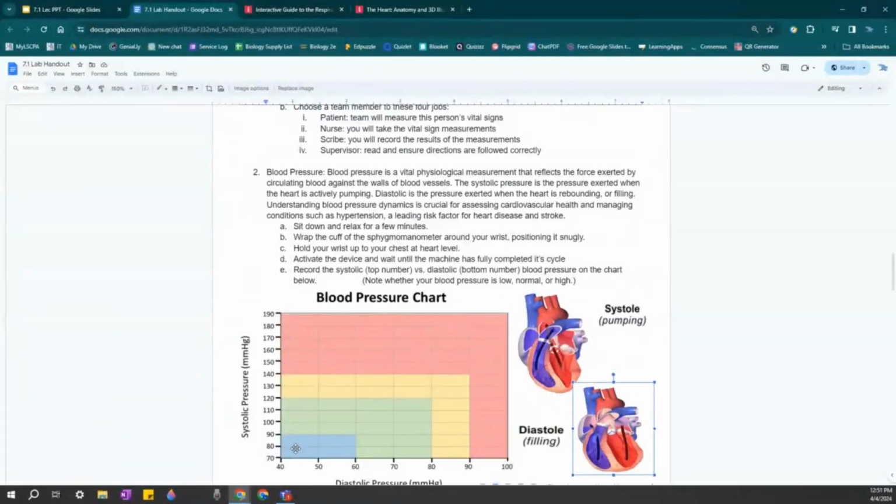Here on this diagram, we can see some different ranges of low blood pressure, healthy blood pressure, and then high blood pressure. So let's go ahead and measure blood pressure.